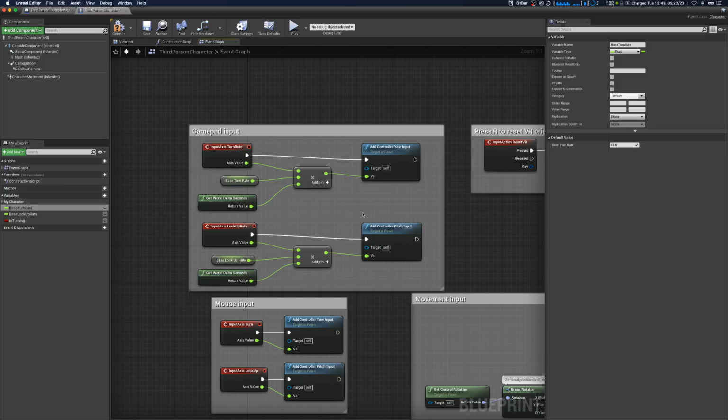It's going to be the value of how much the player will turn whenever you move the mouse side to side. And then up and down, it'll look up and down, and it'll put that base look up rate, which is probably 45 as well, into the add controller pitch input after it gets multiplied times get world delta seconds. So all of these little components are super important for the third person character.